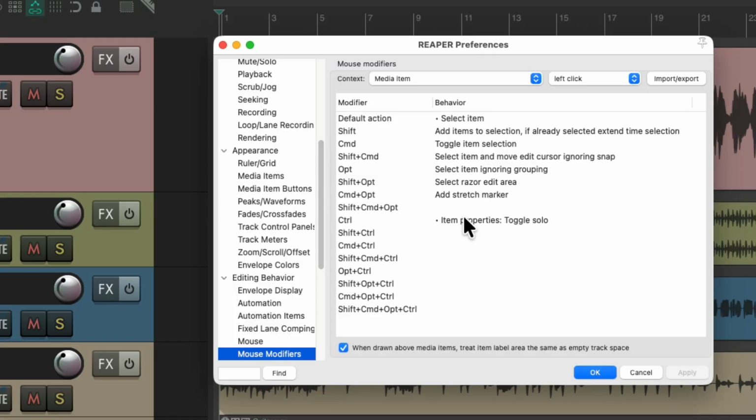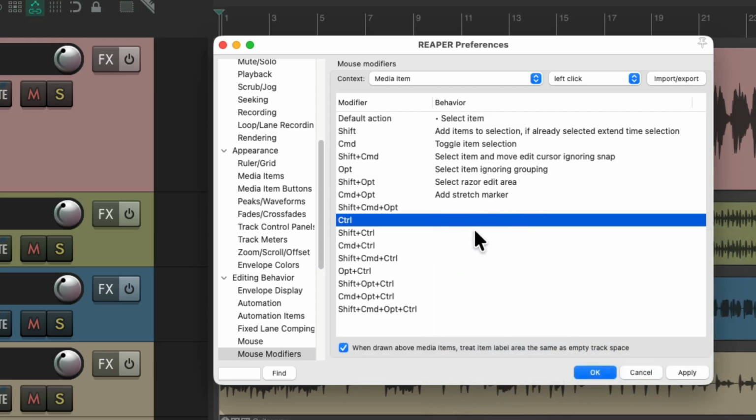So we could use any action we want in any one of these contexts we want. Let's put it back to the default, which is nothing by default. So that's left click media item. Now, because of the length of this video, I've cut it into three parts. Check out part two next.